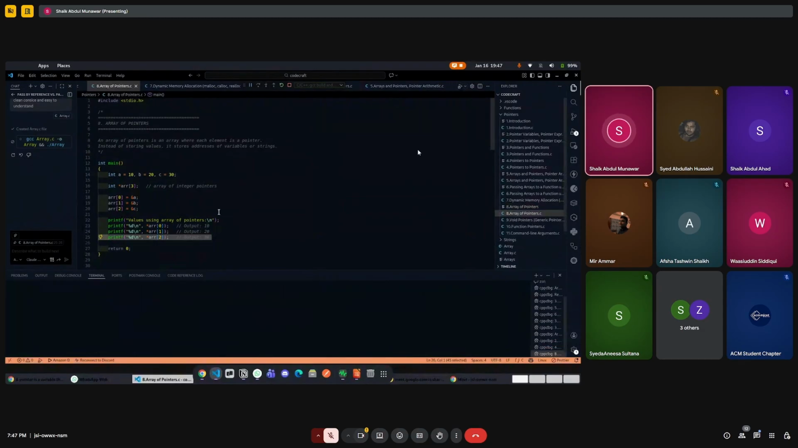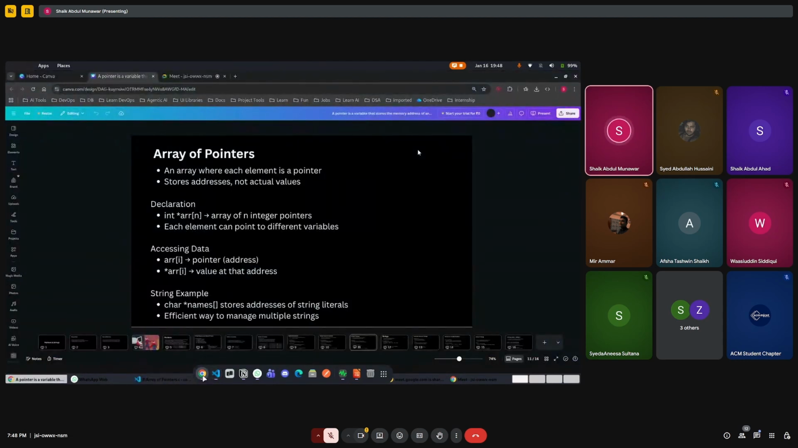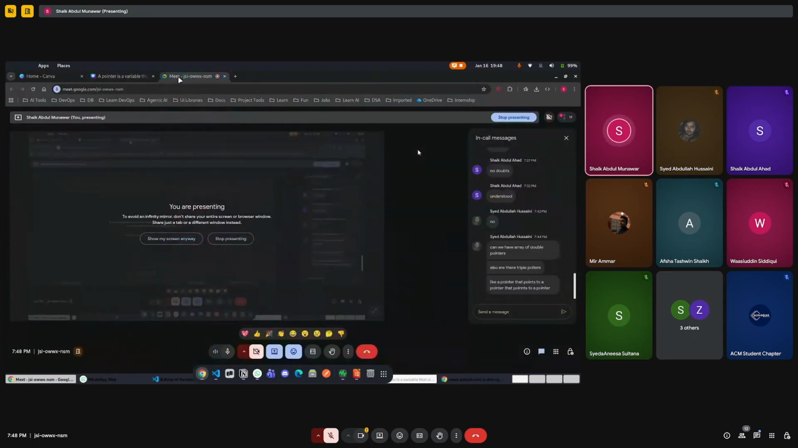Let me execute this and show you the result. Yeah, the first element, which is a pointer, prints out the value of A, which is 10, then the value of B, which is 20, and the value of C, which is 30. Are we clear with the array of pointers? Basically, we store pointers in an array.